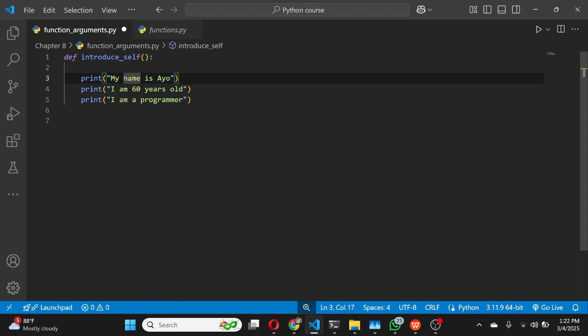Now, here we have: my name is Ayo. I am 60 years old and I am a programmer. We are going to tweak this function a bit to actually collect these values and print them out. We're going to be collecting a user's name, their age, and their occupation, and passing that dynamically into this print function, so that our function can dynamically print out different values based on what values were passed as arguments to it. So the first parameter is going to be name, the second one is going to be age, and the last one is going to be occupation, or let's just call it job, for example.